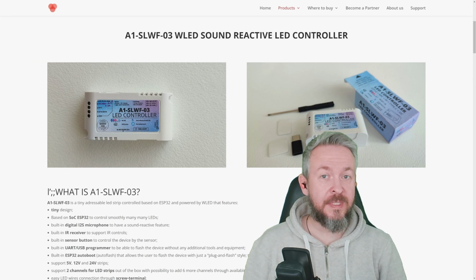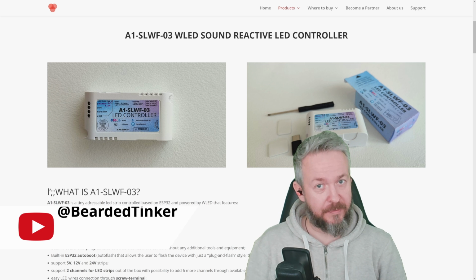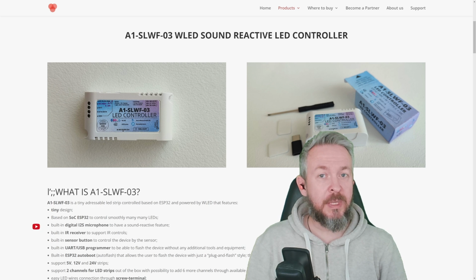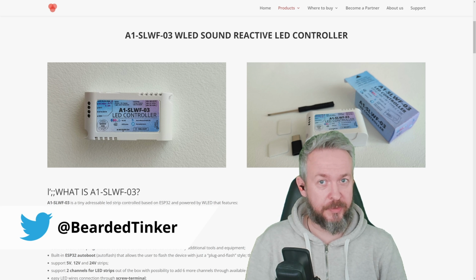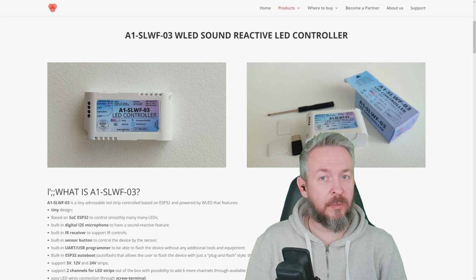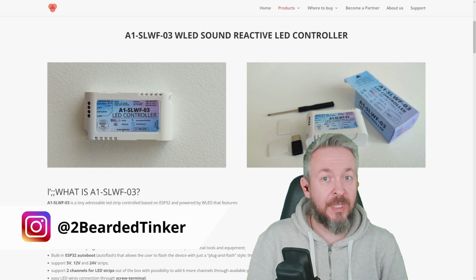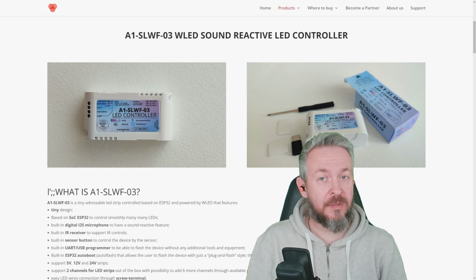First note, this A1-SLWF-03 controller was sent to me free of charge by the SMLight team, and I thank them for that. But besides this LED controller, they've also sent me a bunch of Zigbee coordinators. Next week we will be looking at them. They haven't seen the video before it was released, they didn't tell me what I should record, and whatever I show you in this video is a case of my digging around and playing with it for some time.